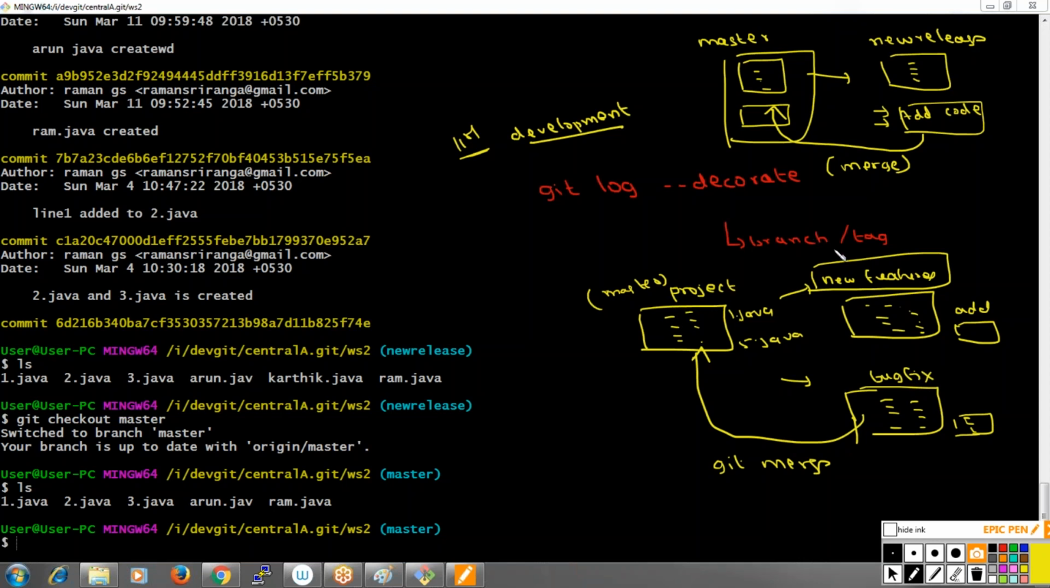Okay, so similarly here the new feature can be created, applied and tested, and if it is okay, then only it needs to be git merged. This is the scenario in real time where you go for branches. Parallel development, concurrent development.